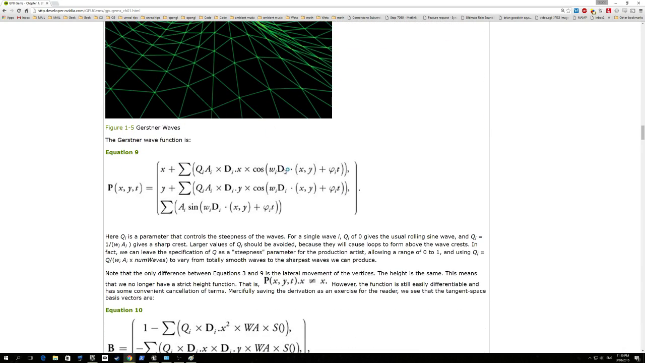So this is the Gerstner wave equation. And again, you can read this as the position of the vertex at the world position x, y at time t is equal to this. It looks a bit weird, but basically this is your x coordinate, this is your y coordinate, and this is your z coordinate. And again, we've got this summation thing here, which is the summing up of all of the different waves.